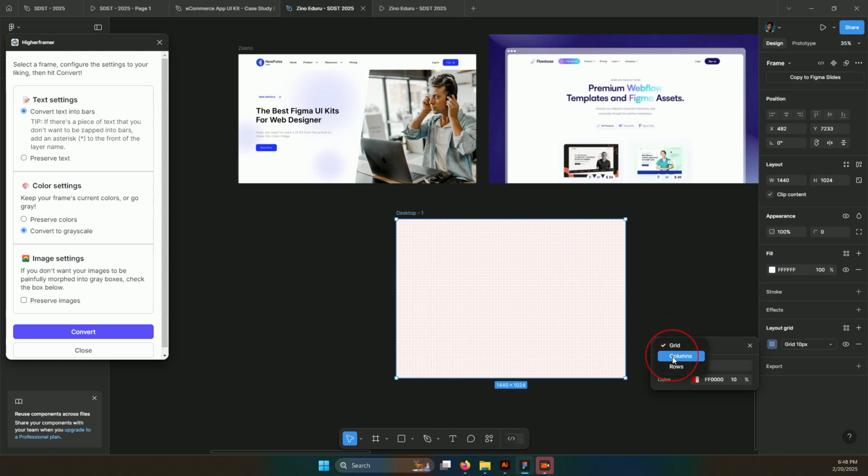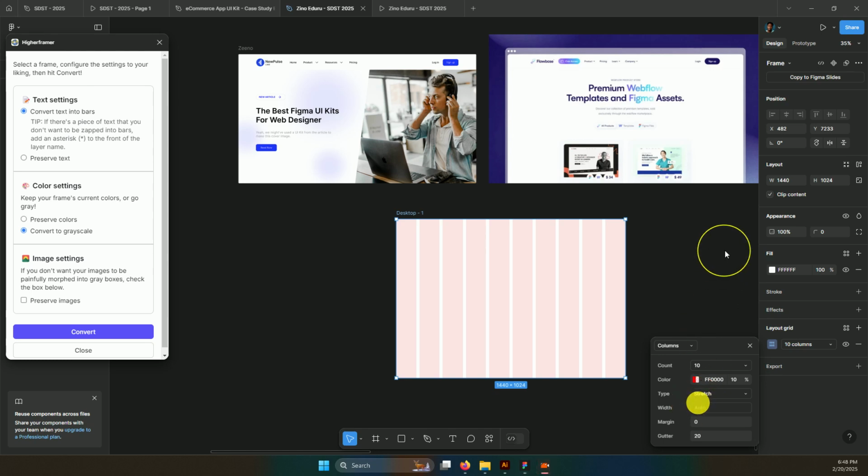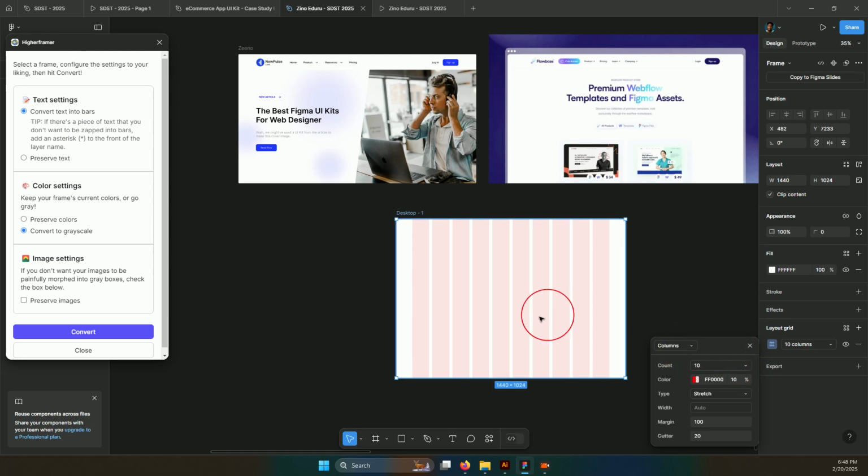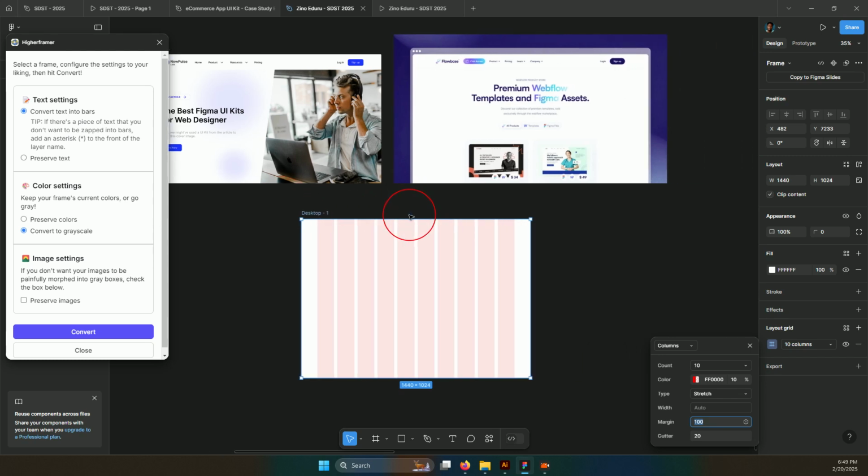Click here. Go to column, and then on the column you can say 10, and then from the left, which is the margin, you just click on 100. Okay, so we go for 100. Or you can actually go for 150 depending on how you want it to be, but 100 is fair. And then gutters are 20. So what you do next is that we have this set.